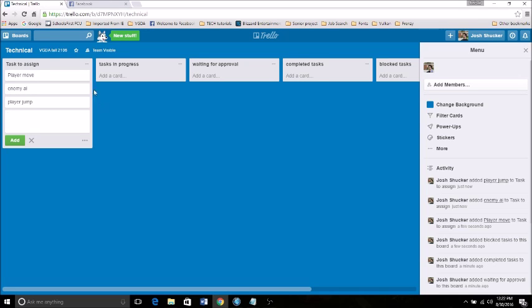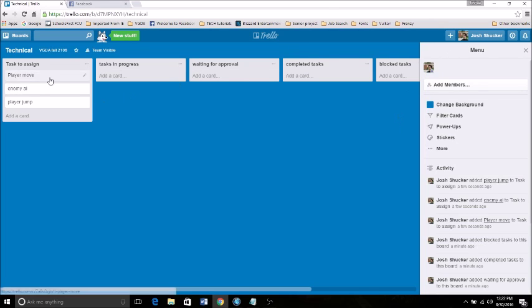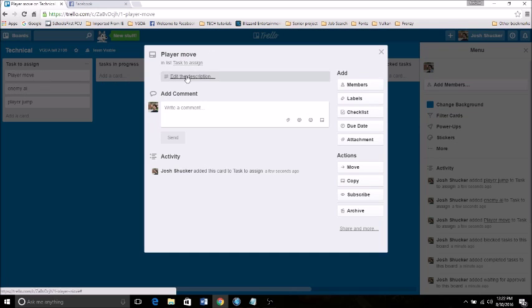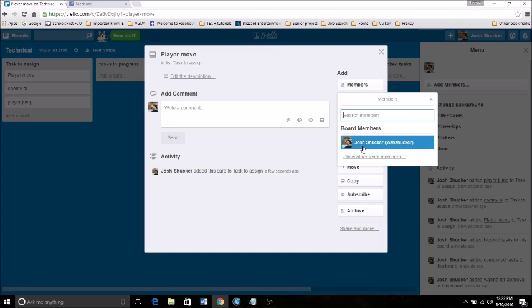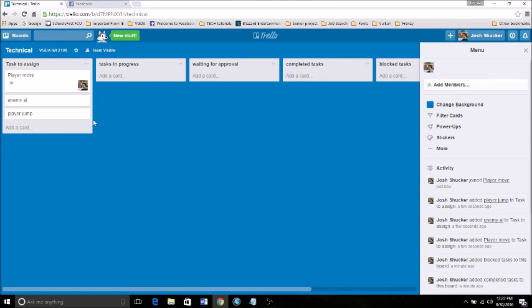So each task can be assigned to different users. So right now the only person who is a member of this board is me. You can add members here by sending them an invite. And once they're added, those members can be added to a card. If you open up the card, you'll notice that over here on the right there's a members button. And if you click that, you can add members to the board. So I'm going to add myself, and you'll notice that my face shows up right here. That means that I am assigned to the player move task.